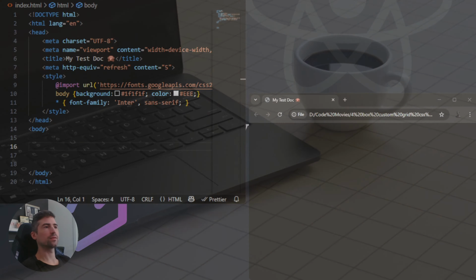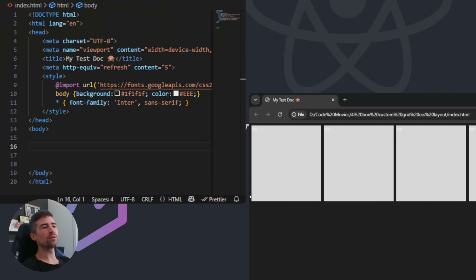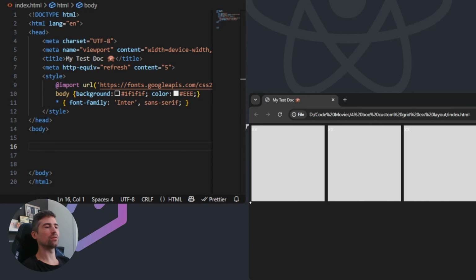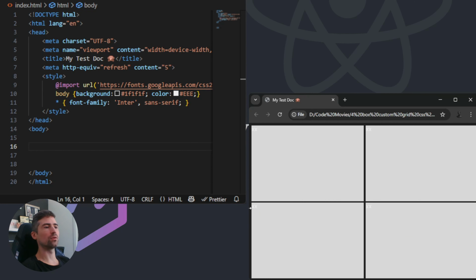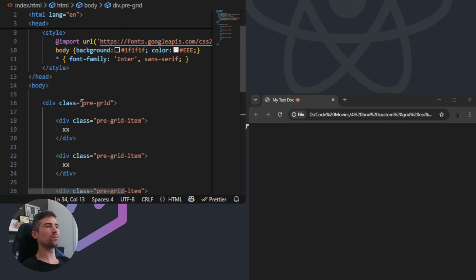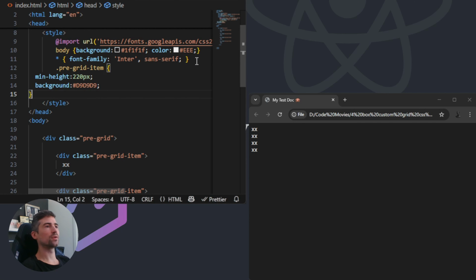Alright, welcome back. Today we are doing a grid in CSS and stacking it if the screen size is 1024 pixels or lower. This should be pretty easy. I've got my grid layout here, which is going to be set up as div class pre-grid, and then each item in the grid will be a pre-grid item, and we will just give these items a little bit of height and some color.